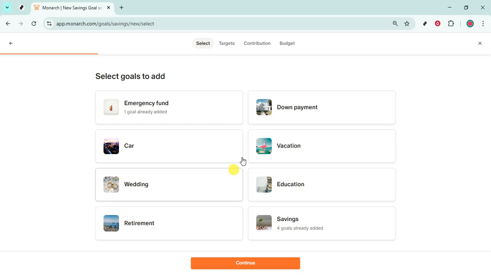Down payment is perfect if you're working toward a home purchase. Vacation helps you set aside money for travel. Education supports school or courses. And savings is a flexible option if your plan doesn't fit a specific category. Choose the category that aligns with your purpose.